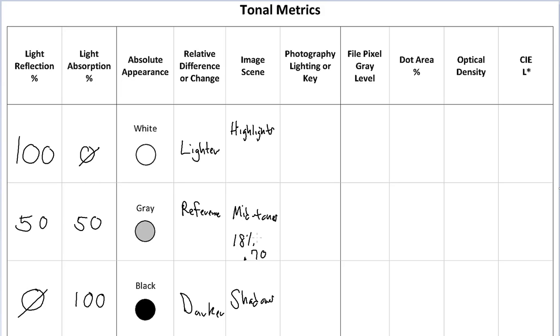Now in photography, we also have keys. Key is the lighting technique or the lighting style. If you're predominantly highlights, we would call this a high key. If you're predominantly shadows, we would call this a low key. And if you have both highlights and shadows, it would be normal key.